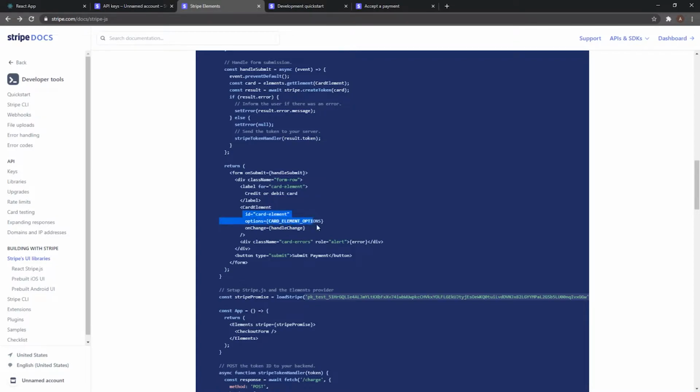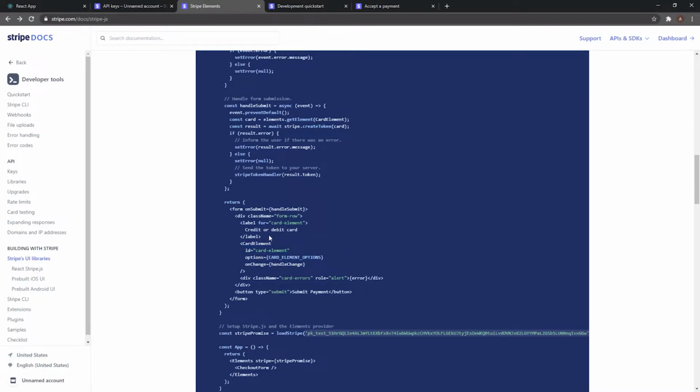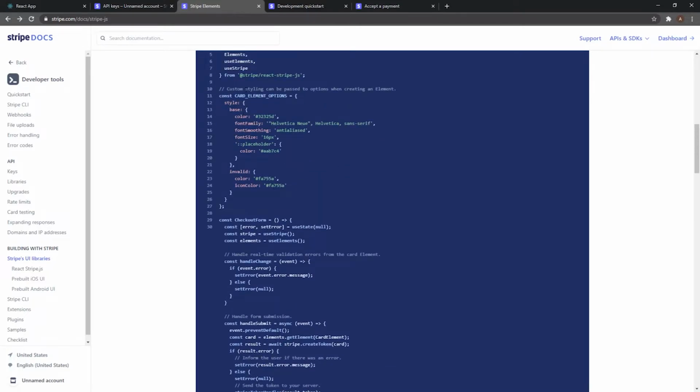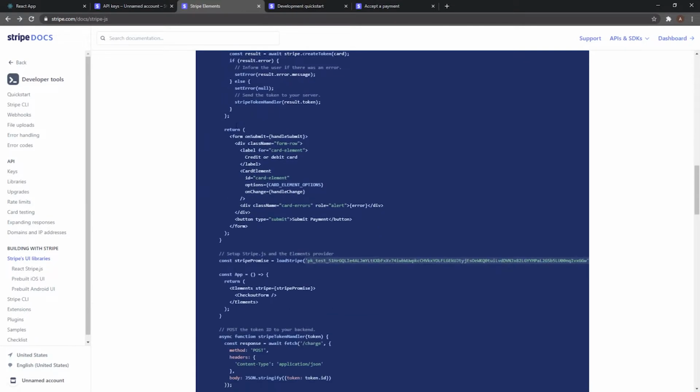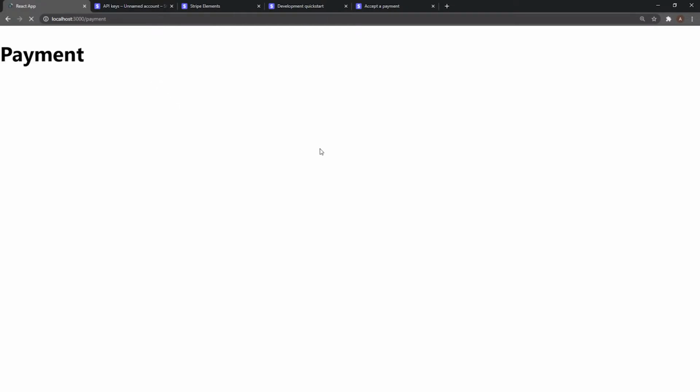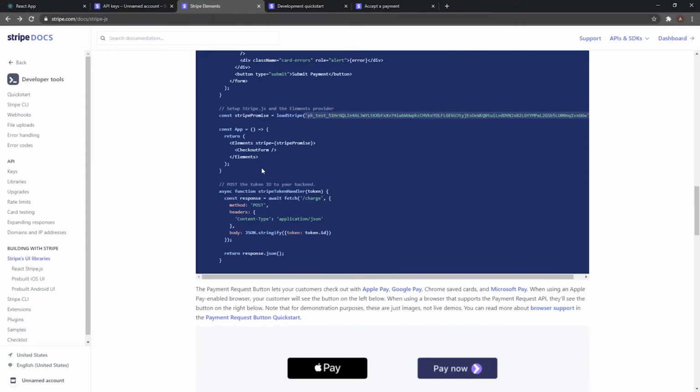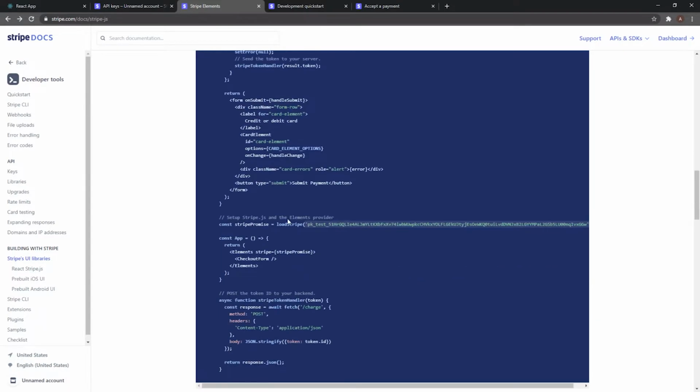But basically, you can see that we can pass in a bunch of different things. We can pass in an ID. We can pass in options. Let's see the options. The options are for styling it. So you can actually change the styling of... What's going on over here? You can change the styling of the card. Okay. But that's pretty much it for that, though.